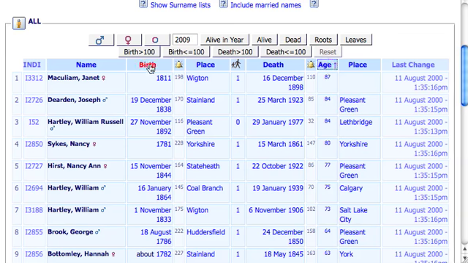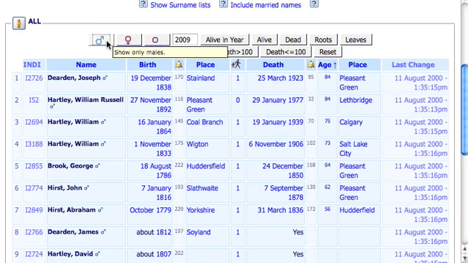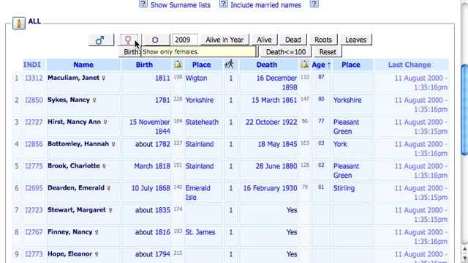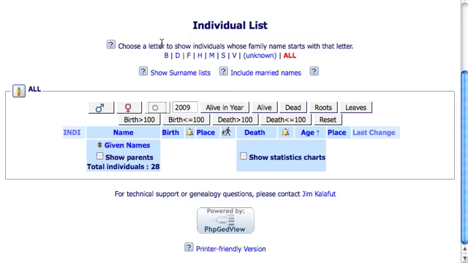We can also apply a number of different filters. To see all the males in the list, click on the male symbol. Similarly, we can see all the females, or we can filter by unknown. In this case, there are no unknown records in the database. What this is useful for is to get a list of individuals that have missing information. I'll reset the list now.